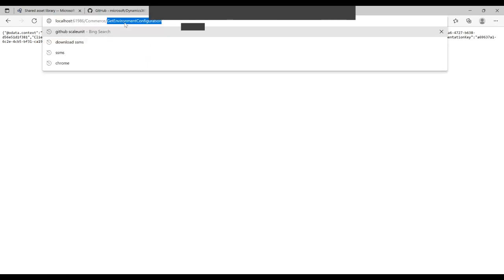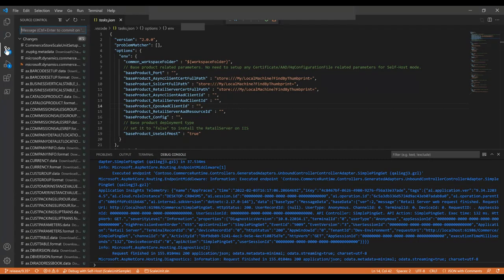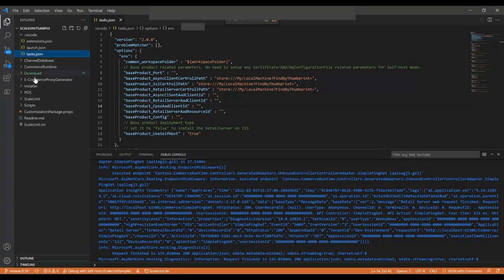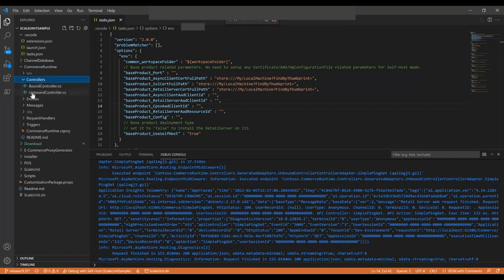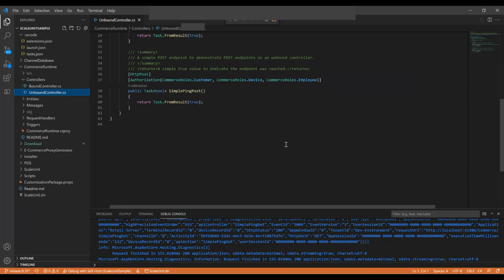And now we can also execute an extension method, like a simple ping get, which was, let's look at the sources. Commerce runtime, controllers, unbound controller. So this one is residing in here.